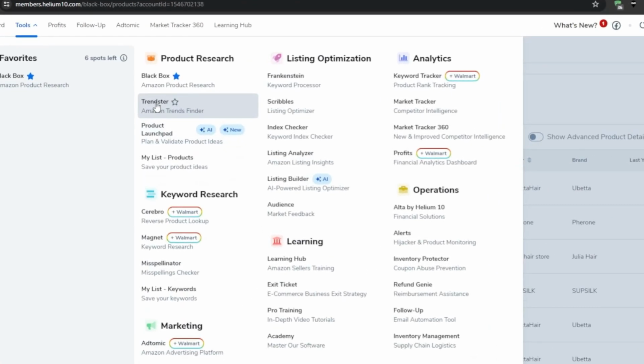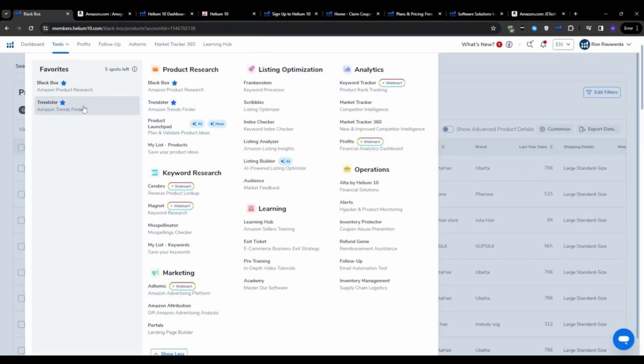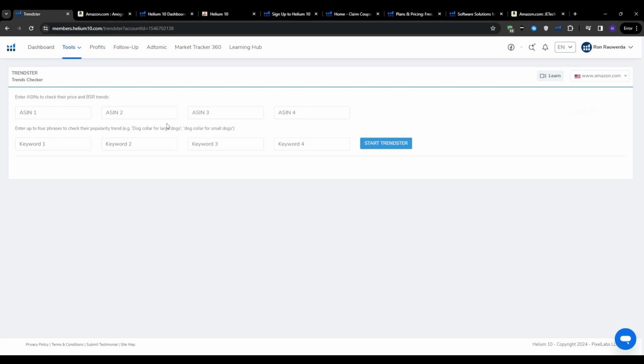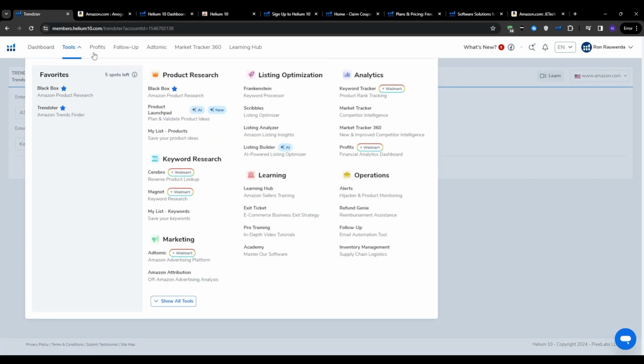In addition to the Blackbox tool, there is also Trendster, and this one is designed to help you identify trending products that are currently popular in Amazon. It works by analyzing data from Amazon's bestseller rank, so the BSR, and identifying products that have seen a sudden surge in popularity. So to use this tool, click on the Product Research tab and then select Trendster from the submenu.